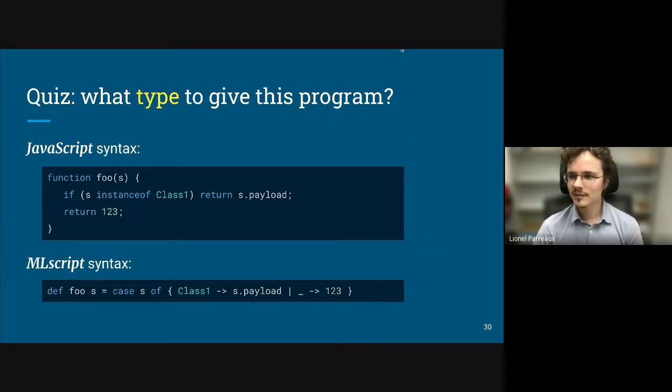Any ideas? So here I have class 1 of payload or 1, 2, 3. So that would be the parameter type or the return type. I feel like it kind of mixes parameters and returns here, right? So this would be a function from something to something. So the 1, 2, 3 will be included in the result. So yeah, a union with 1, 2, 3 will definitely be there. And the parameter should be an instance of class 1 or something else, right? So it's a bit unclear what type to provide to this definition.